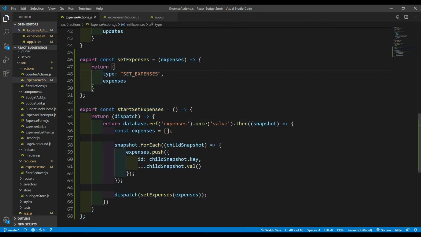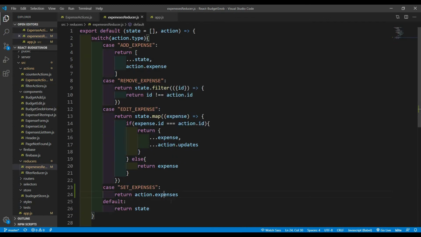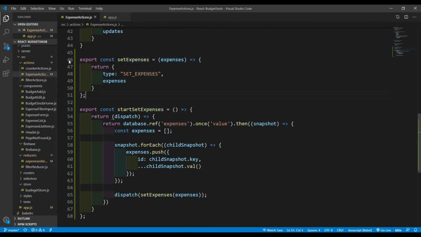The Redux is pretty simple. We just need a type, set expenses, and we're going to be passing our expenses into that action. We do need to add it to the expense reducer. Don't forget about that. This is the part where it actually does the thing that we needed to do, pushing it to the Redux store. So this is pretty simple.